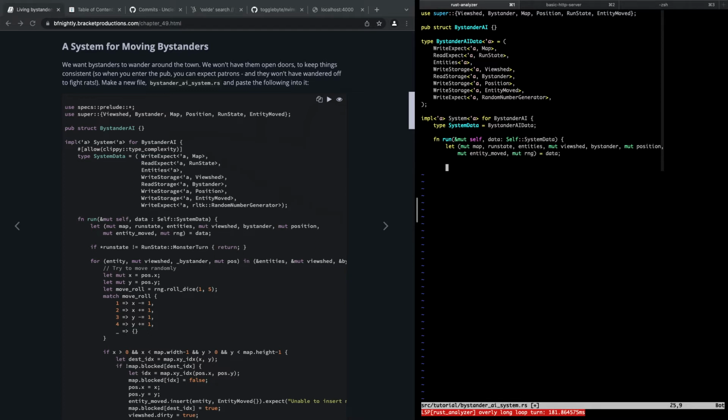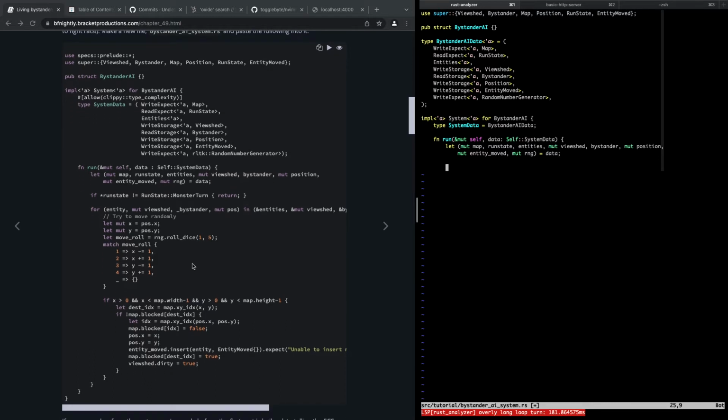Okay, we destructure it. If it's not the monster turn, then we return. All that work just to check this one variable. State, we'll run the state, monster turn, turn. And I wonder if specs has a way of setting up a system such that it only runs certain times, right? We're going to actually have to include this system in our game tick, right? I think we're going to have to do that.